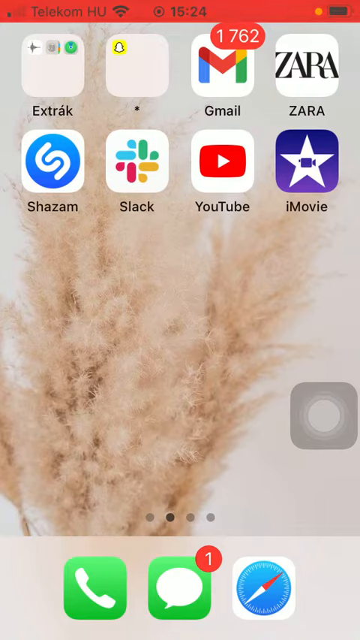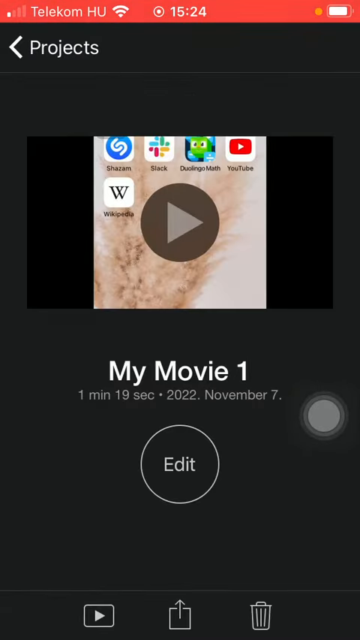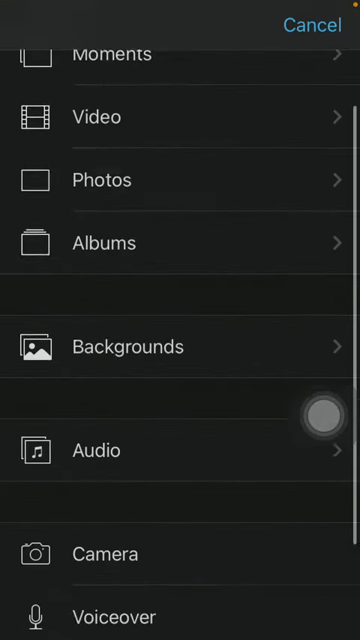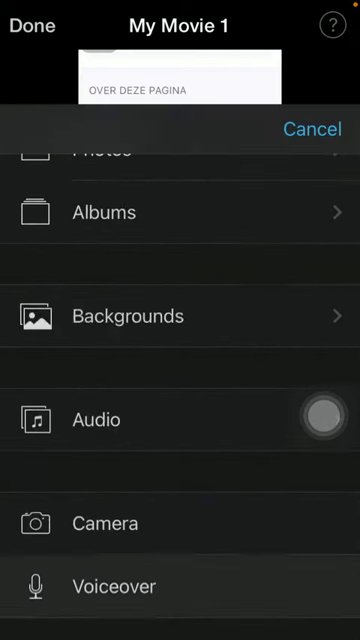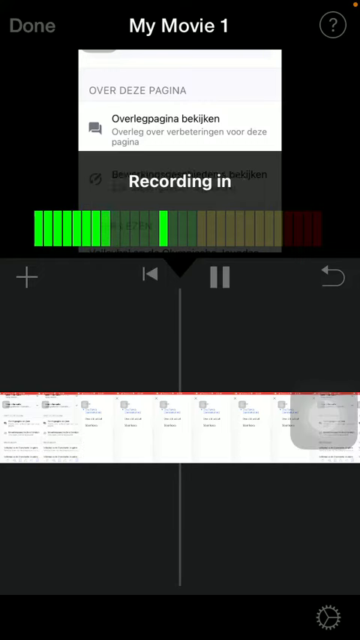First of all, open the application on your phone. Then select the project that you have already created from your home page and then click on the edit button. Tap on the plus icon in the middle of the screen. Scroll down till you find the voiceover option. And if you are ready to record it, tap on the record button.